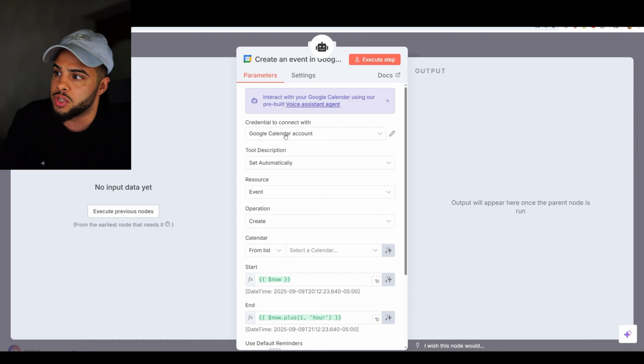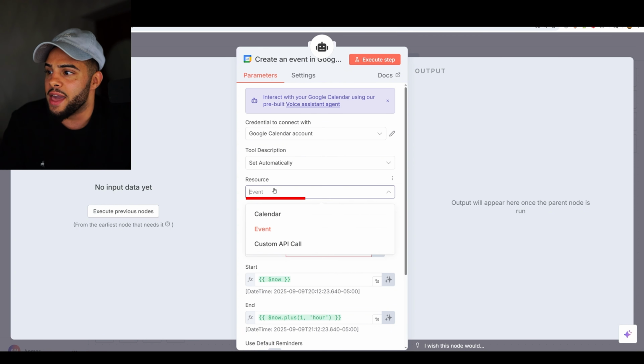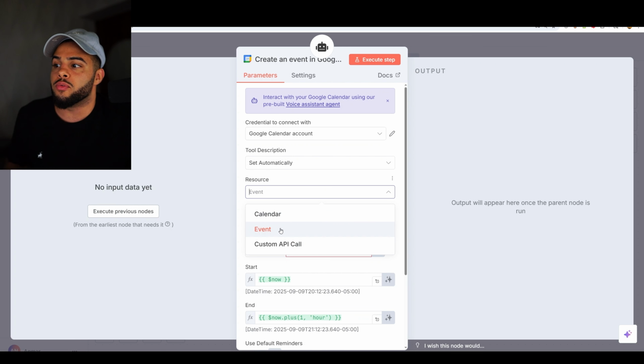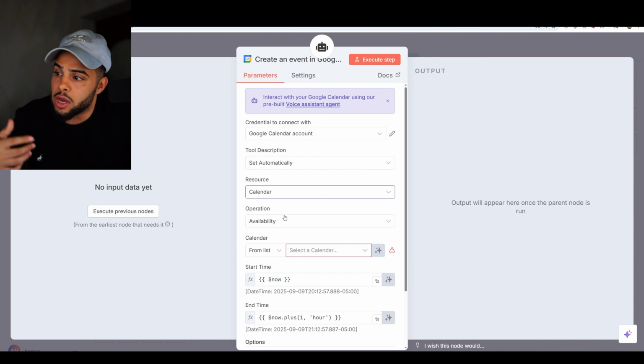So now this is asking you, okay, what is the Google Calendar account you want to use? Click the drop down. Obviously, if you connected it, you're only going to have one option here. Tool description is going to be set automatically. And then resource, well, what is it going to be? Is it going to be related to the calendar as a whole, or is it going to be related to an event? Well, if we're wanting to get the calendar's availability, this is going to be related to the calendar as a whole, right? We're not creating an event. It's not event based. So I'm going to click on calendar here.